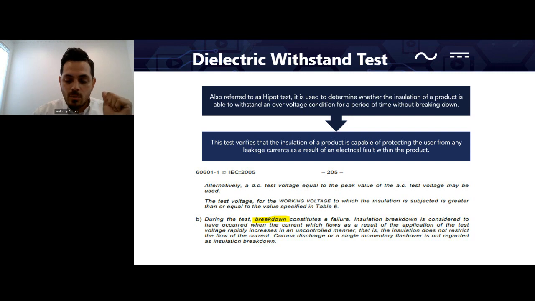So what is the definition of breakdown? Insulation breakdown is considered to have occurred when the current which flows as a result of the application of the test voltage rapidly increases in an uncontrolled manner. That is, the insulation does not restrict the flow of the current. Corona discharge or single momentary flashovers like arcs is not regarded as insulation breakdown.